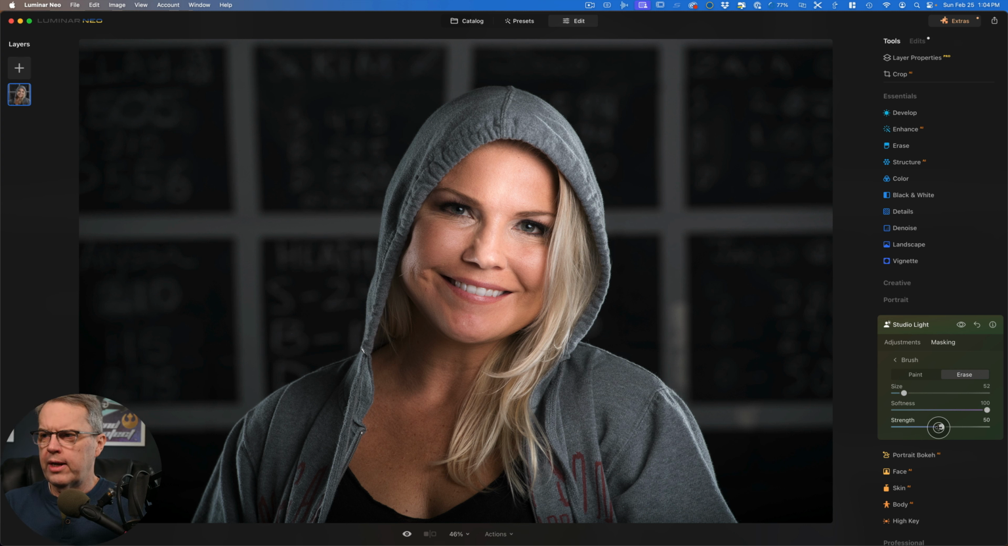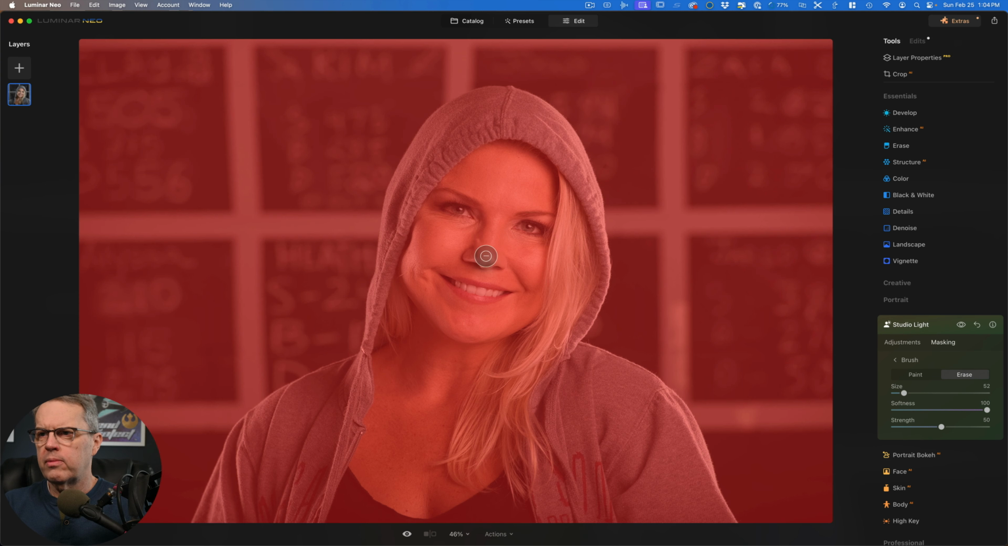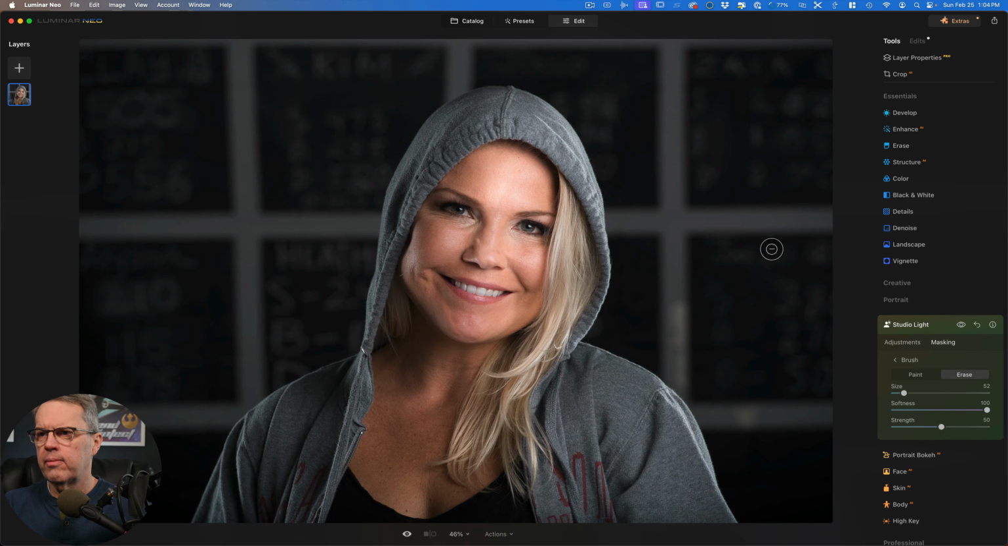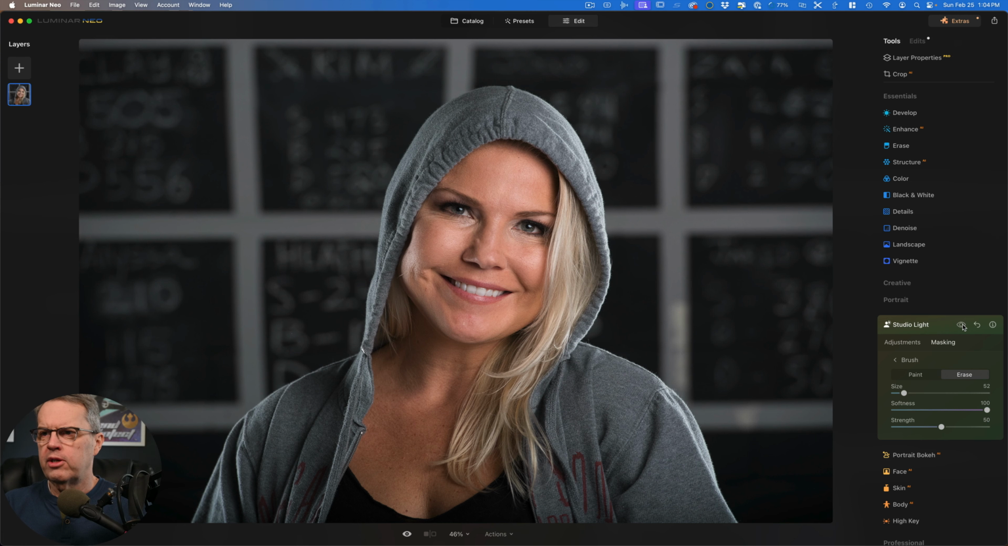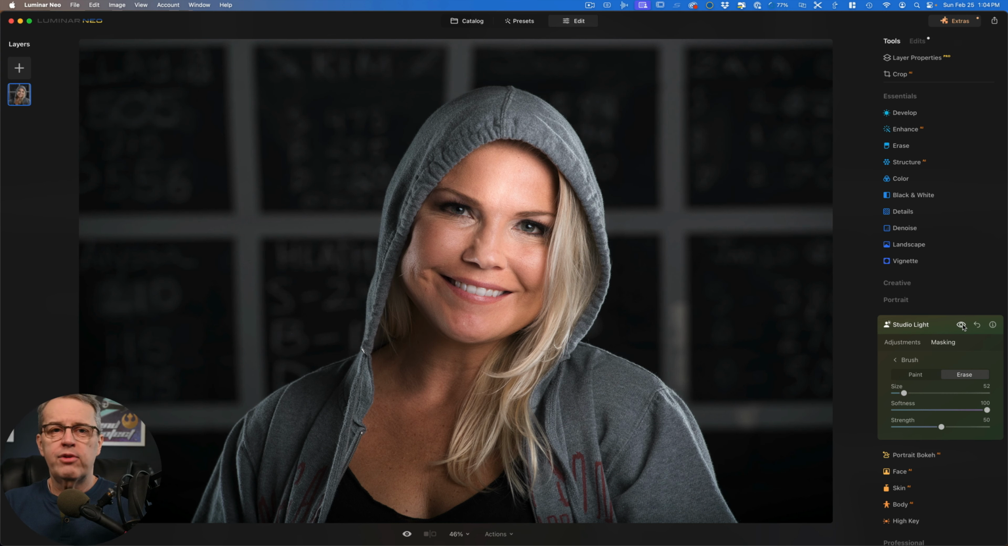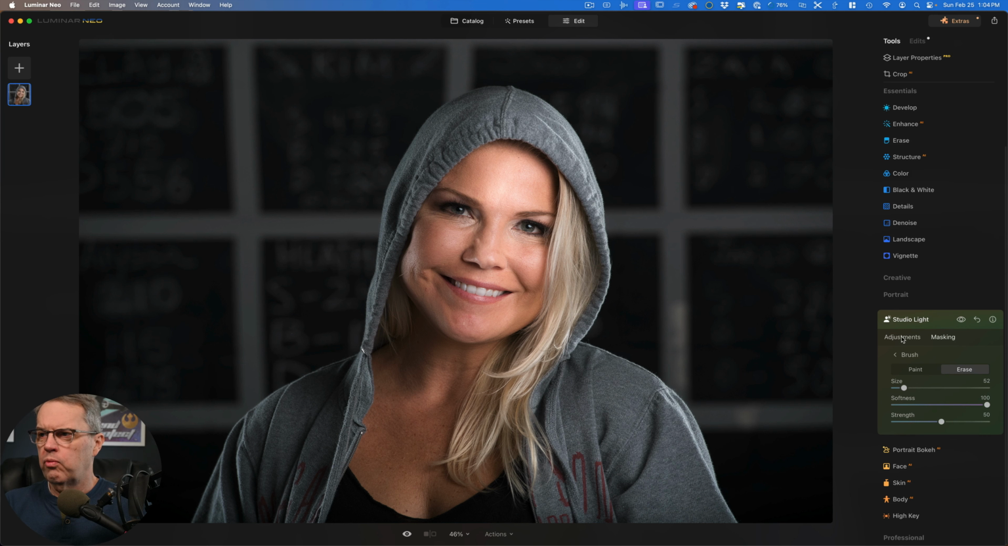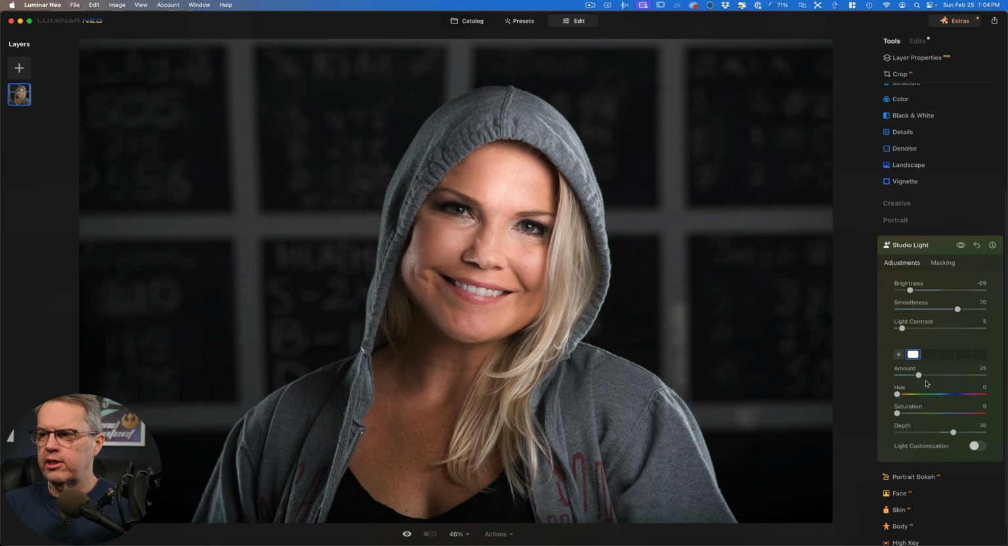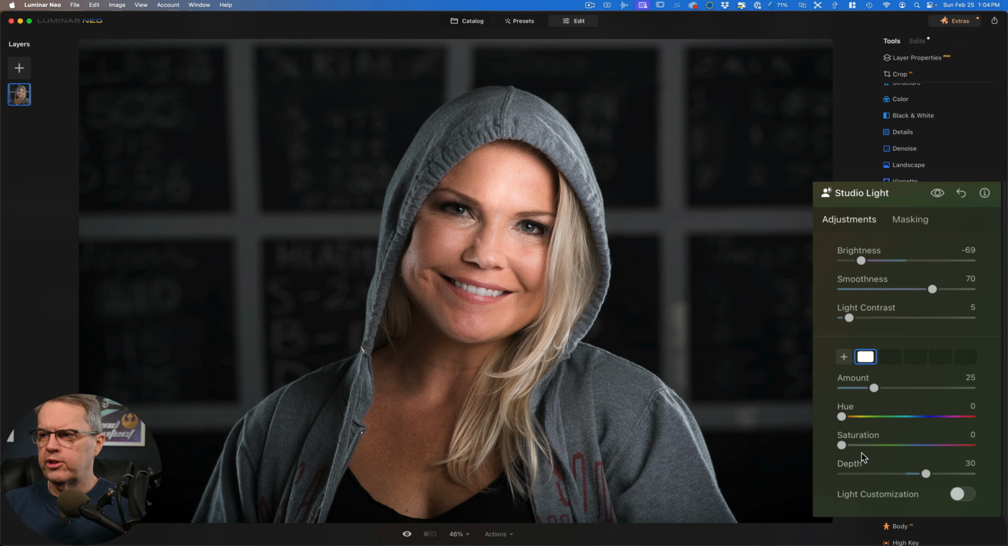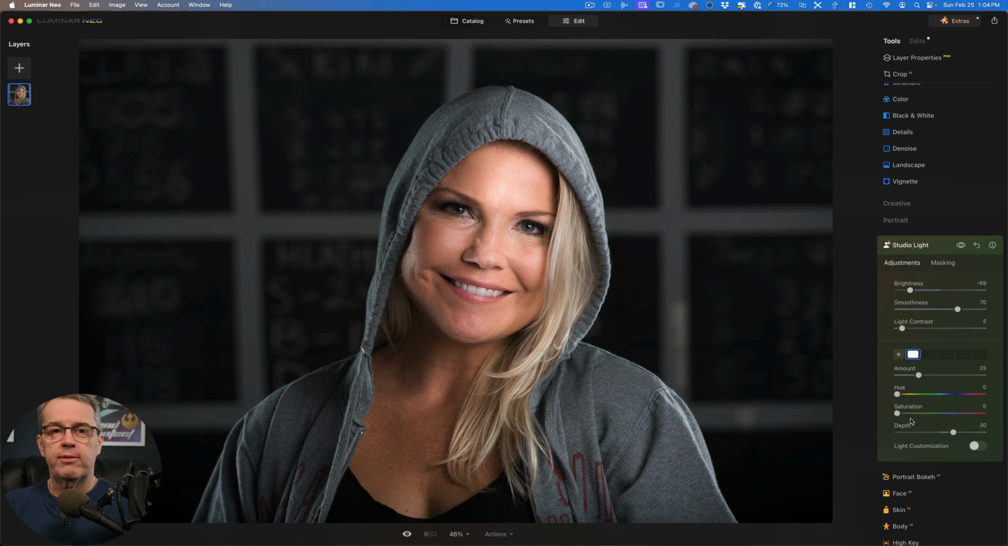So I brought the strength of the mask down, or the erasing of the mask down to about 50%. And I just kind of want to touch this just a little bit. And that takes some of the shine off of her nose. So again, you can see before and after. And that's kind of an overview of what you can do with this tool. But there are a few other things. We're going to come back over here to adjustments. And notice I didn't touch on the hue and saturation yet. We're going to look at that in the next image.